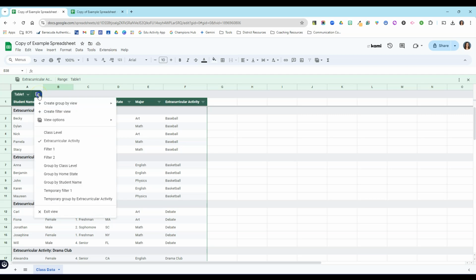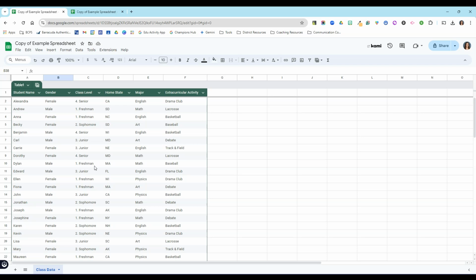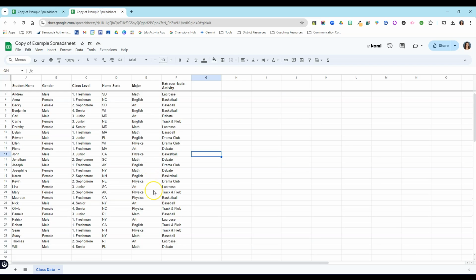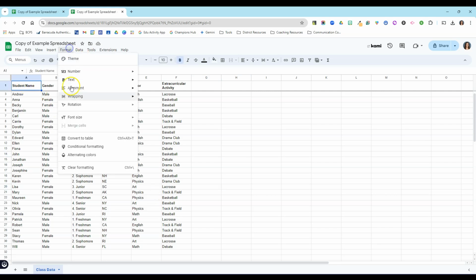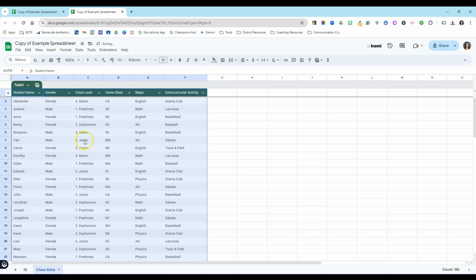Anytime I want to go back to the original view, I can go to Exit View, and it will take me back to my original data. If you're using an older spreadsheet without the table view, but you'd like to revert, no problem. Just come to the top of your data table, go to Format, and choose Convert to Table. And there you have it.